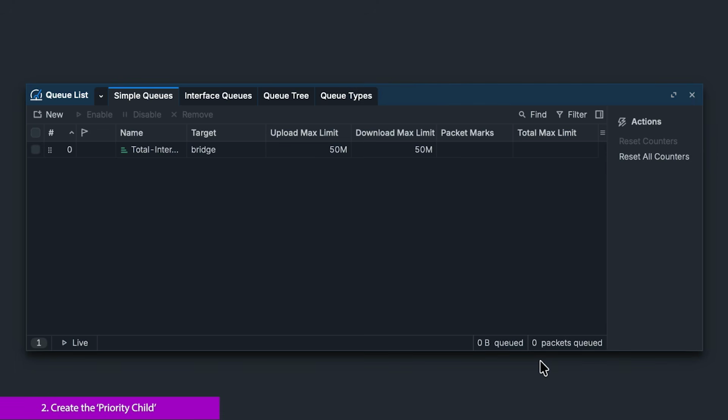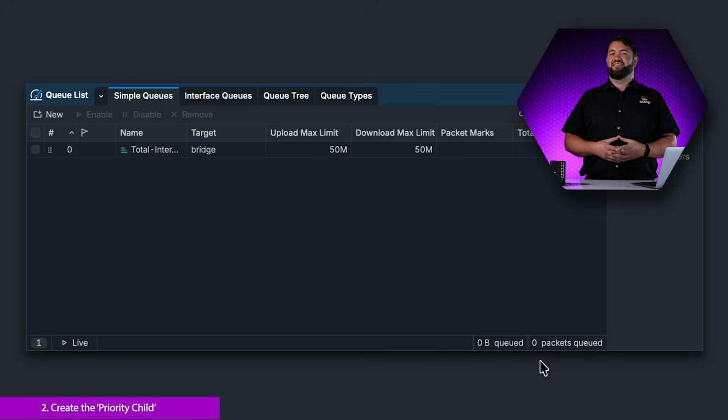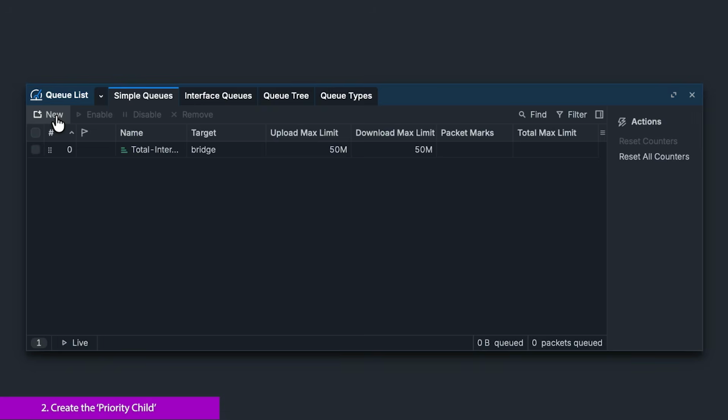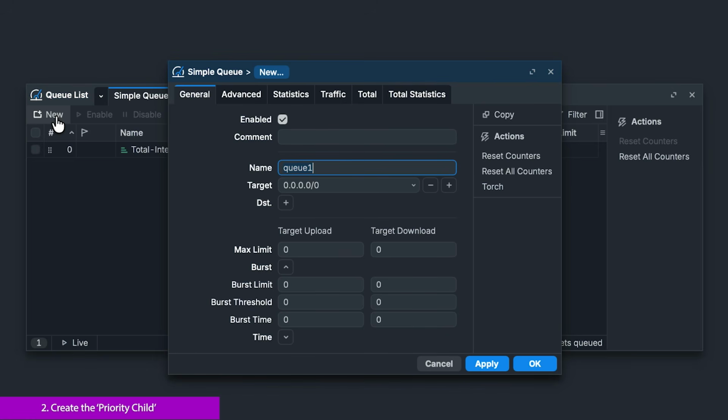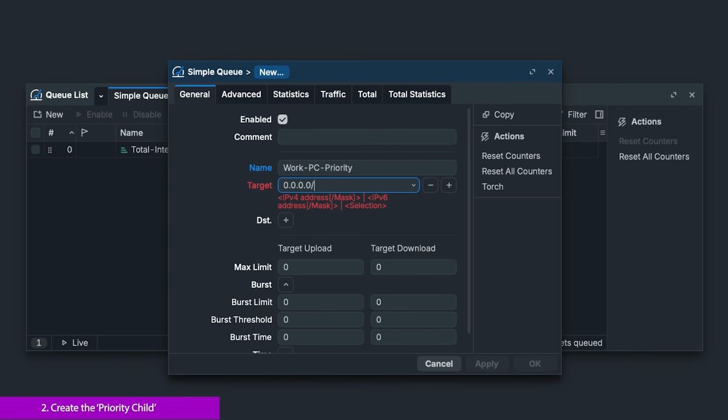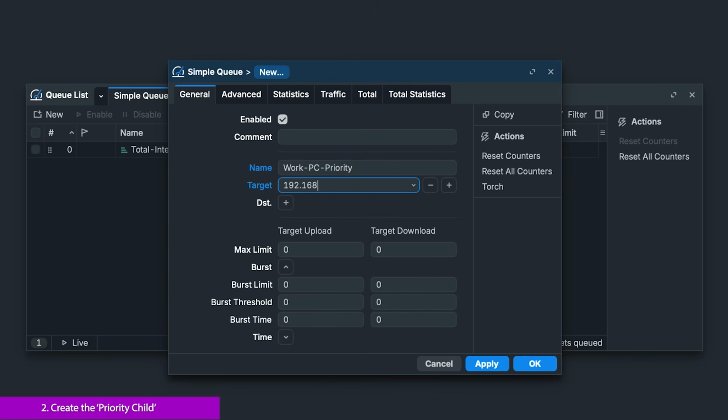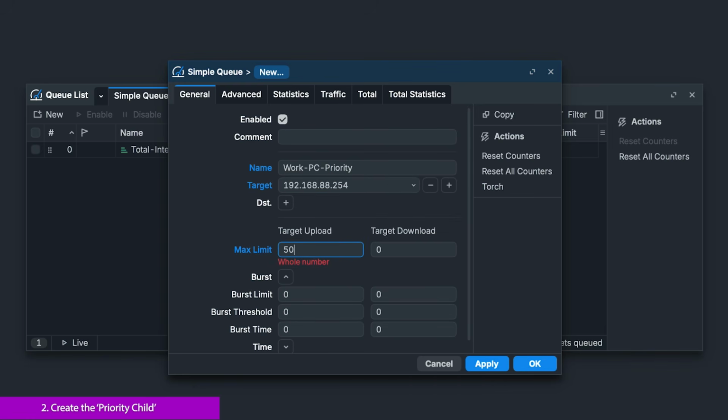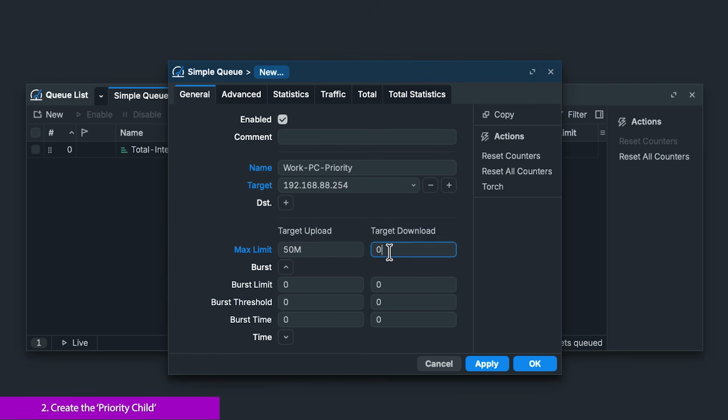Step 2. Create the priority child. This will apply to the singular device in the network which requires priority, which in our example is the work PC. Let's create the child queue to prioritize the connection and ensure that a set speed can be achieved. Click plus to create a new queue. For the name, we named it Work PC Priority. The target should be the device that you would like to give priority to. At max limit, this is the highest speed that you would like the device to be able to reach, usually set to the same as the internet speed.